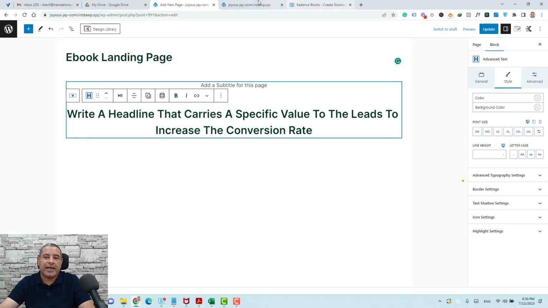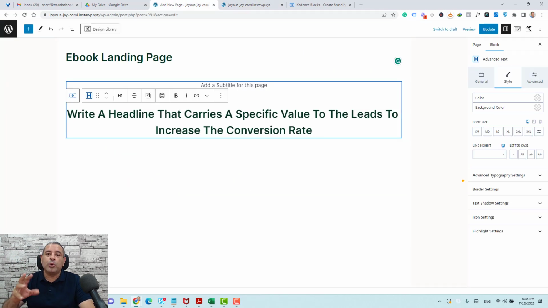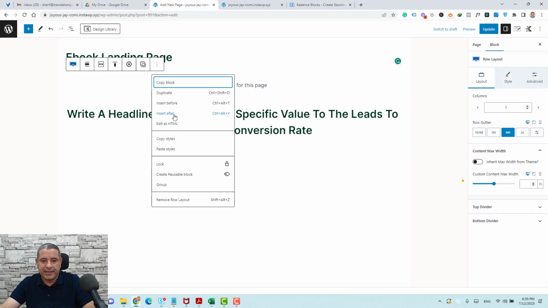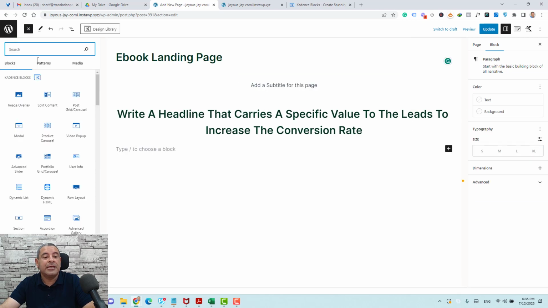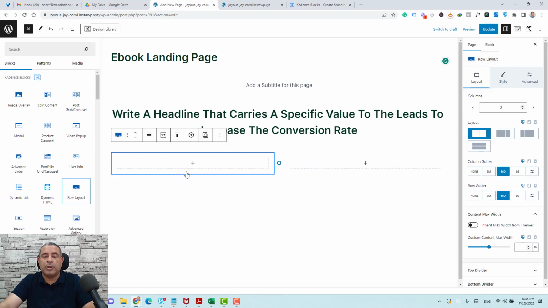Now we need to add an image and also the bullet points, and here we need to add another row layout, but in this case it will be a two column row layout, and we can do this by clicking the row layout itself, and then in the three dots we click insert after, and again we click the plus button and search for the row layout and drag and drop it here, and in this case we choose a two column row layout.